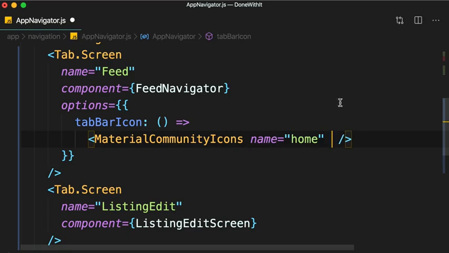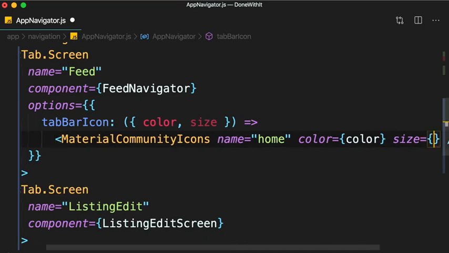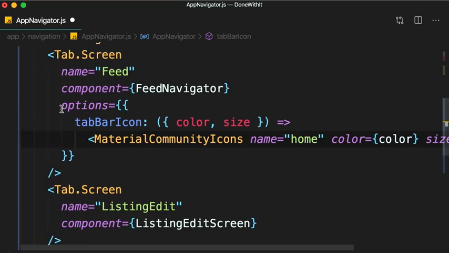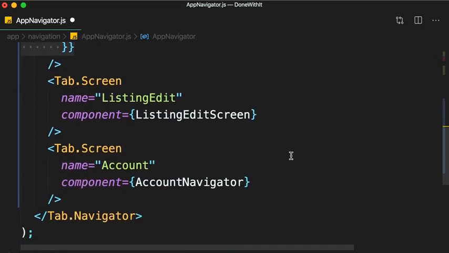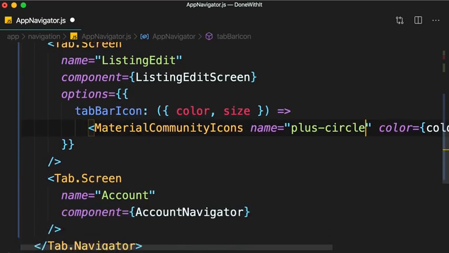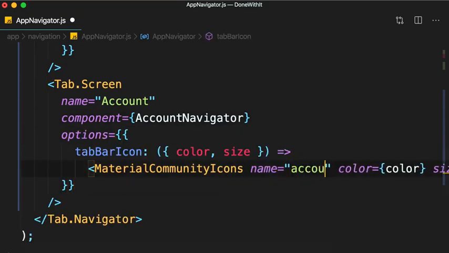And for color and size, I'm going to get these from the props, color and size, and apply them here. So rather than hard coding a value, we're going to use what React Navigation gives us. This will make sure that the icon has the right color and size. Now, let's repeat this for the other tabs. For the second tab, our icon is plus-circle. And for the third tab, our icon is account.